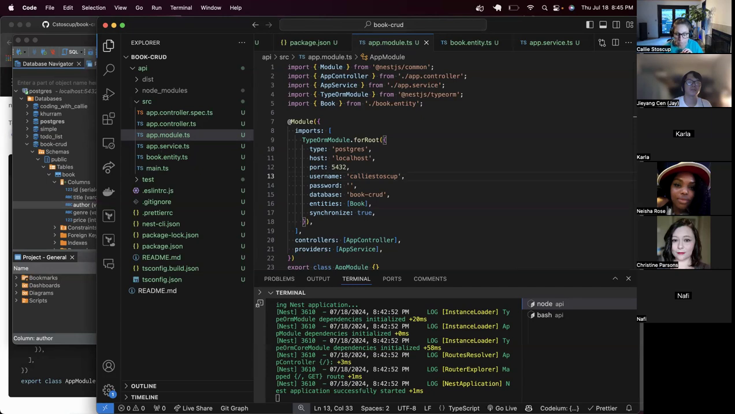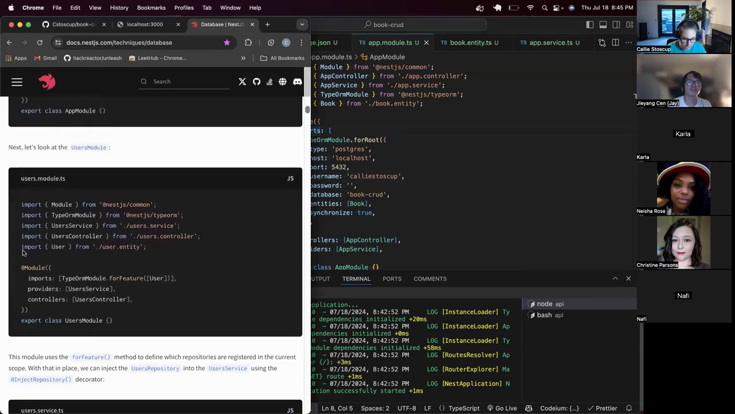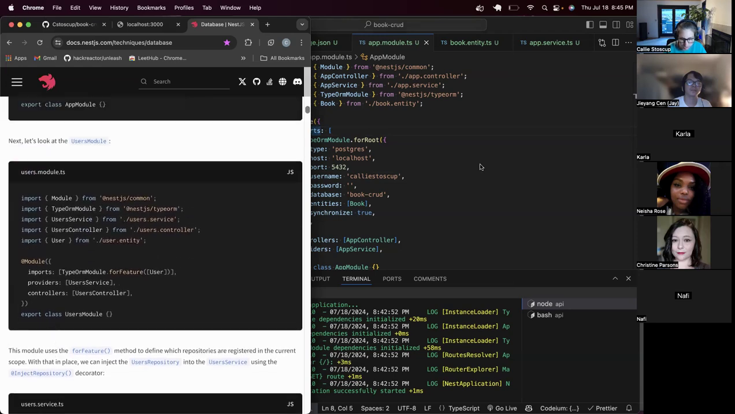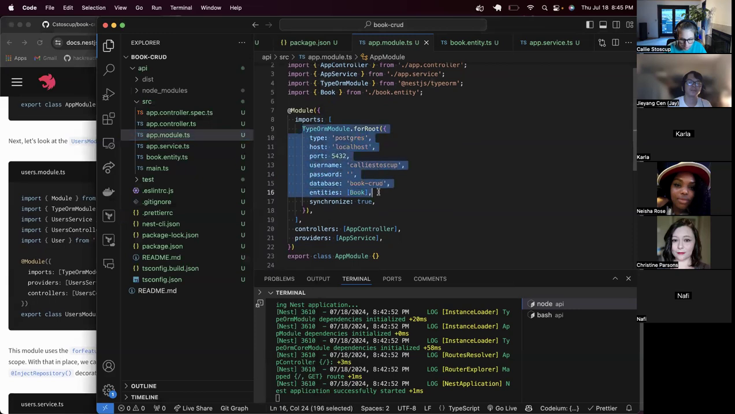All right, cool. So now we have our database table. Let's just scan real quick and make sure we didn't forget anything. Oh, they're creating this in the users module. All right, so we probably need to then, so that's TypeORM forRoot. All right, Nisha, you're right.